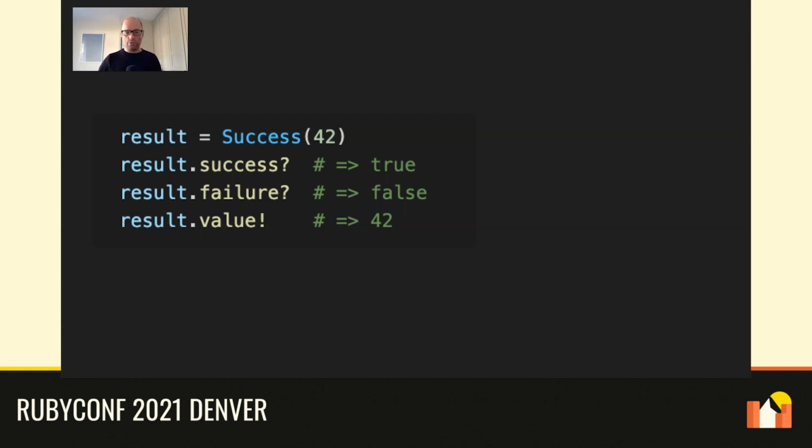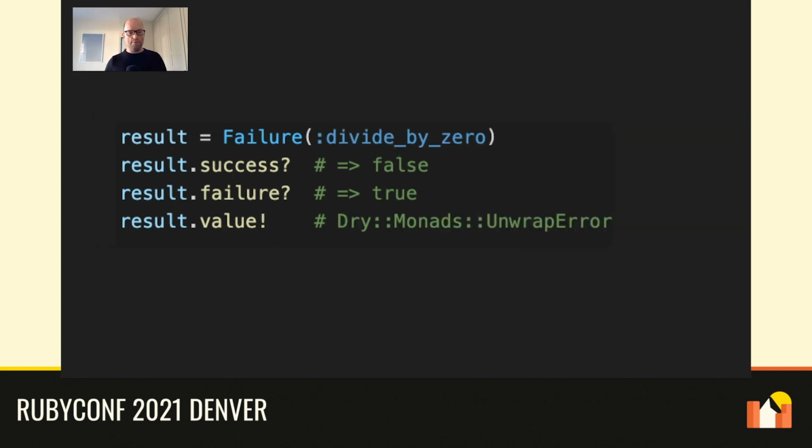Why is it bang? You'll see in a minute. What about failure? Failure gives you the same interface. In this case, failure wraps the error. Now you can pass in anything you want in here. In this case, I'm using a symbol, but it could be an exception. It could be an instance of exception. It could be an open struct.